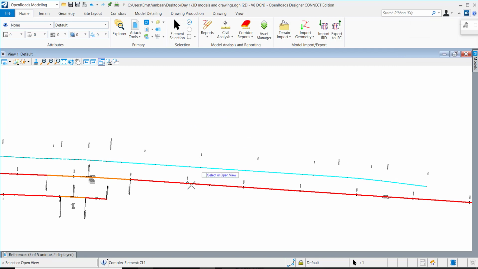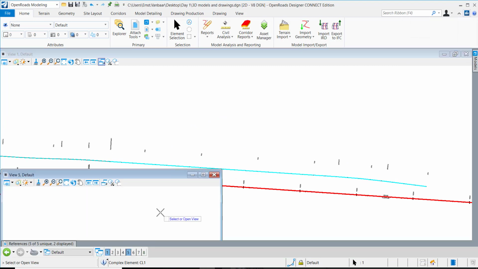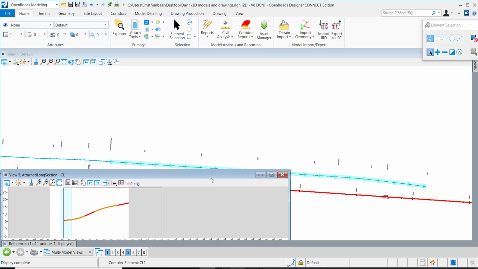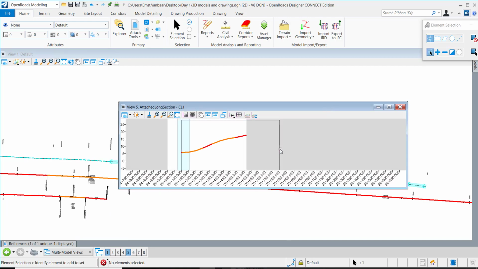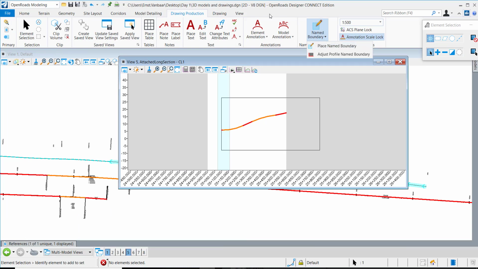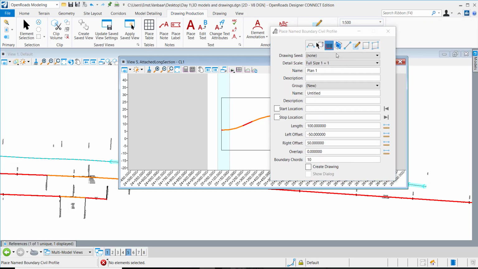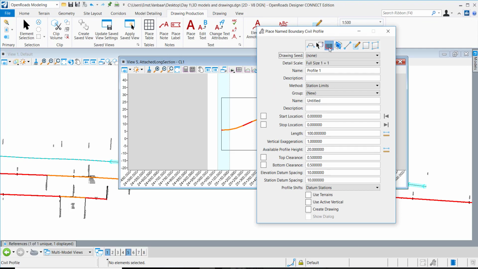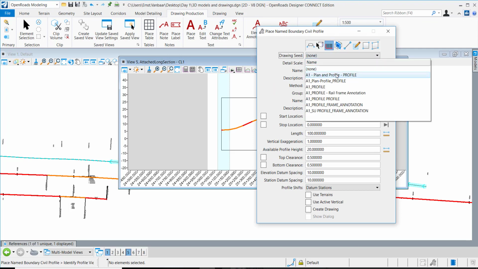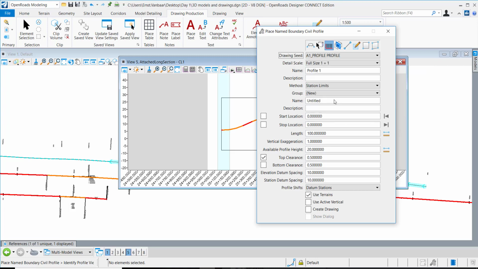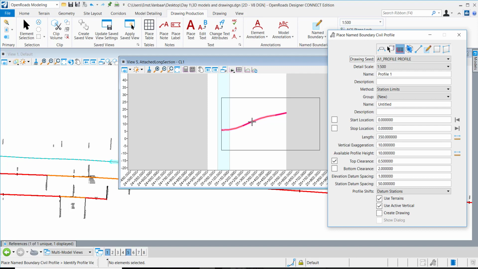We'll do these steps to create a profile drawing. Click on one of the numbers, and you've got the profile view. Go to drawing production, name boundary. We want to create a profile, so let's take the profile option, the third option, and we can either select A1 plan and profile, but let's take A1 profile drawing. Let's make it 1:1000 for this example.